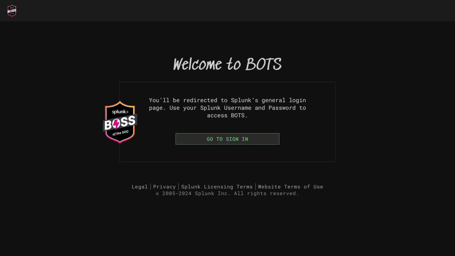And if you don't know what this is, well, the Boss of the SOC, or the BOTS competitions, are hosted by Splunk and are designed to simulate real-world security incidents and challenges and allow us as analysts to practice our SIEM investigation and threat hunting skills in a more controlled environment. And so we can think of this like a CTF, or a capture the flag event, but for blue teamers.